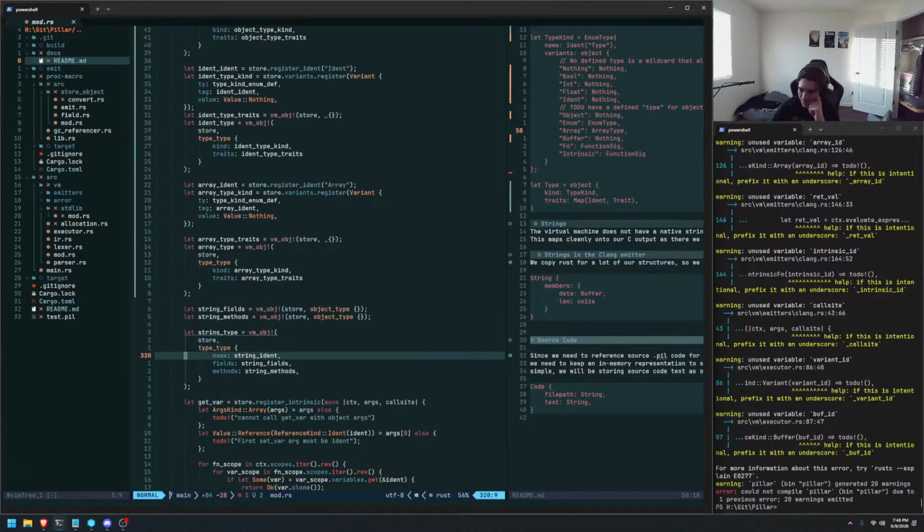Okay, the string type. This needs to be of type object. Do I want to differentiate intrinsics between functions and intrinsics? I don't think I want to, actually.